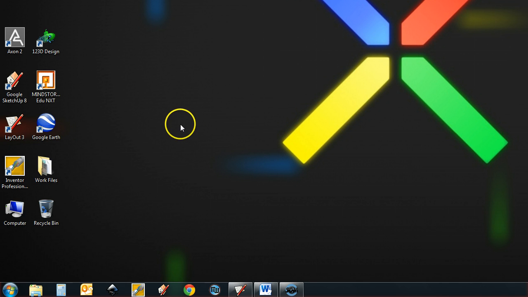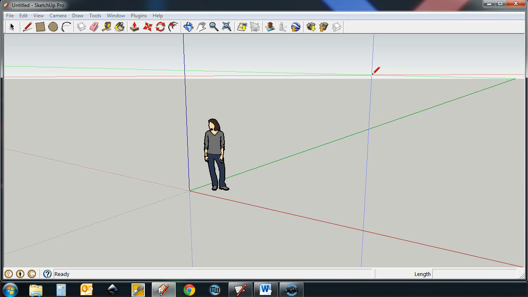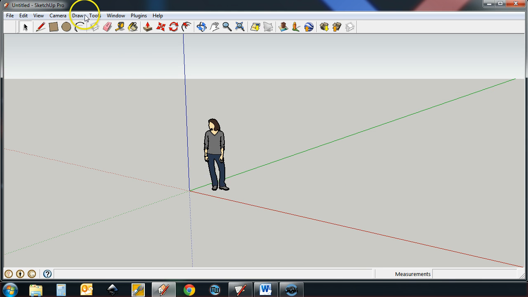Like I said before, I'm going to open up the version that I have on my desktop, which is currently a standalone version of SketchUp Pro, as you can tell from the top. This is basically what you get the first time you open up SketchUp. You get one Getting Started toolbar at the top of the screen, and that is it.